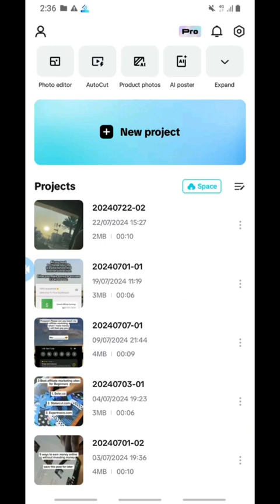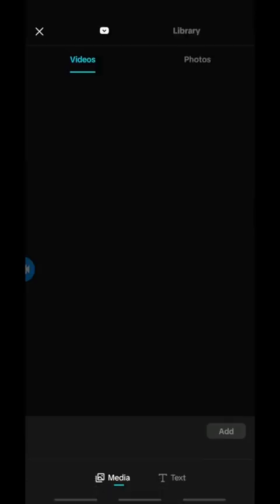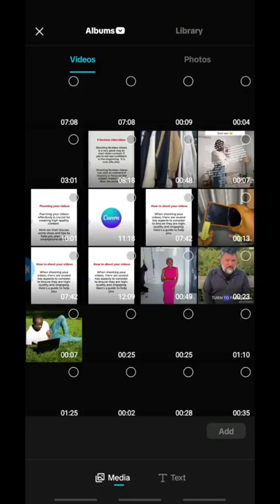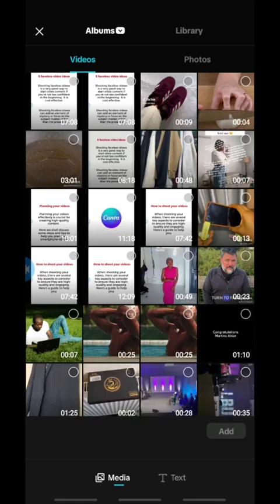So for you to now start using the app, you have to go to new project. You have to click on new project. So I'll click on new project. Once you click on new project, it will open you to where you have videos on your smartphone. It will send you to where you have videos on your smartphone. You get it now?